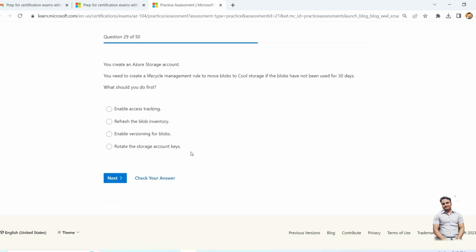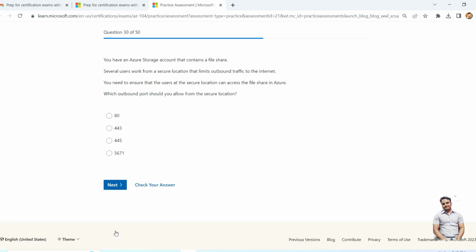Yes, this is correct. So question number 29. You create a storage account and you need to create a lifecycle management rule to move blobs to cool storage if the blob has not been accessed for 30 days. What should you do first? In that case, normally we use the first one, enabling access tracking. So if nobody is using it for 30 days, we can track it using enabling access tracking. Yeah, this is the correct one.